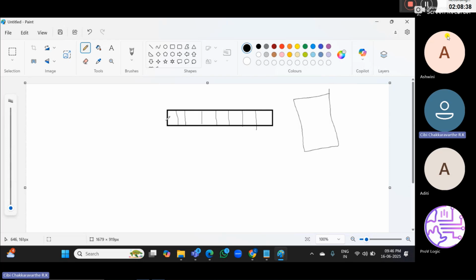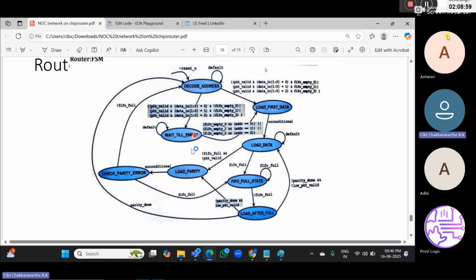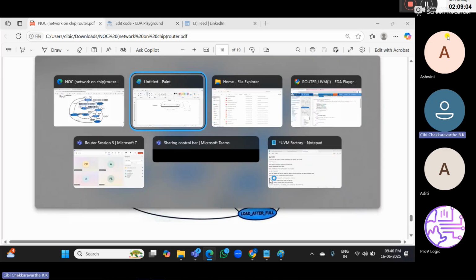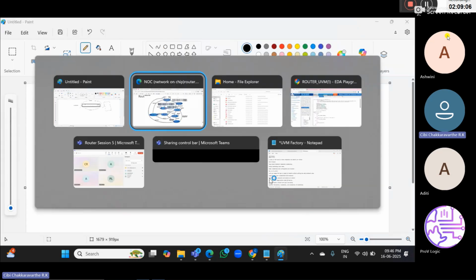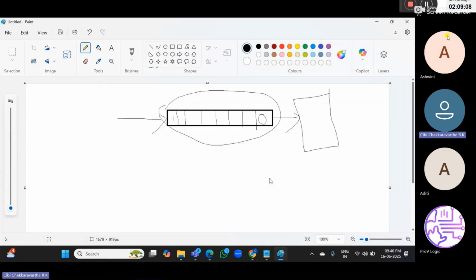Here our packets will come, and they will go to this destination. So here is our data, let's consider any packet or data. If our FIFO is full, we should wait for some time. Who will make it wait? Our FSM will make it wait. It will stop the signal actually.